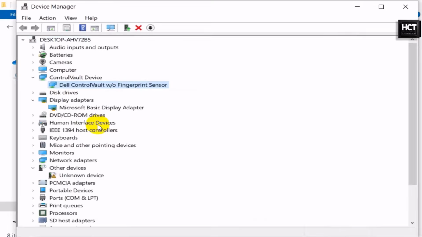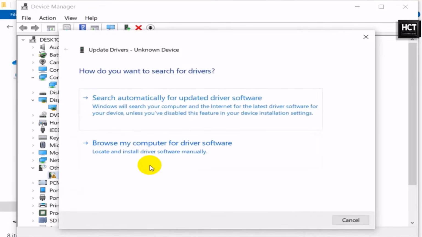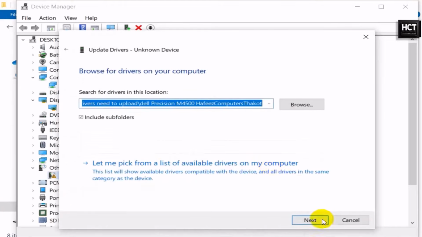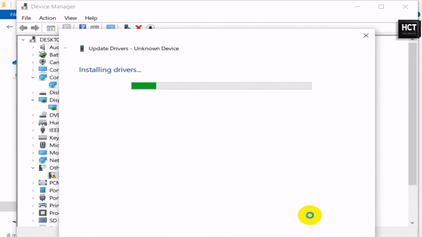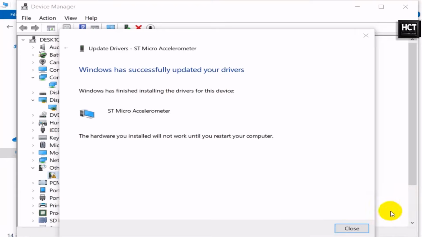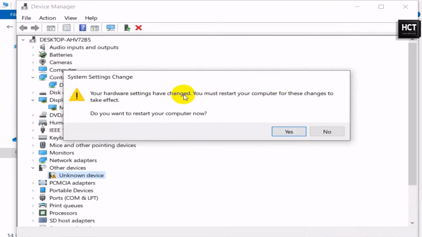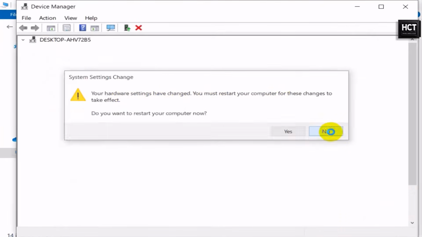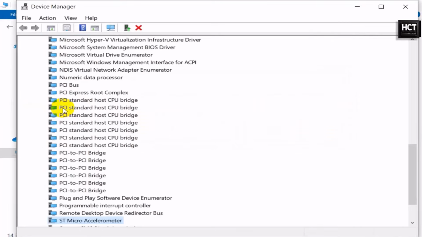Now install the next missing driver in the same way. Click Next again. No need to select the folder again. The driver has been updated successfully. It's asking for a system restart, but we will restart after all drivers are installed.